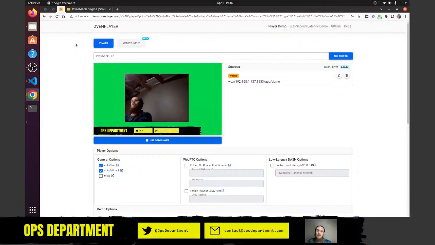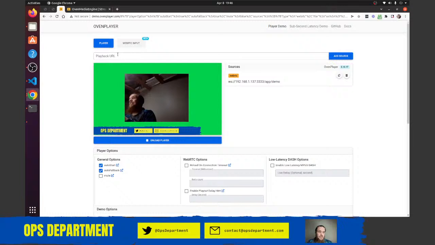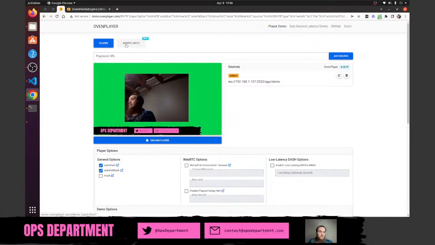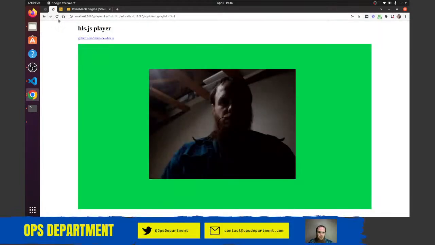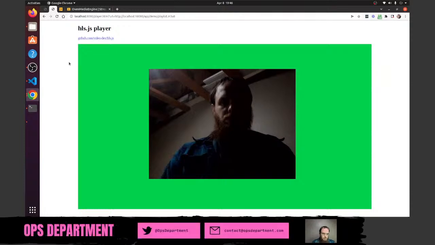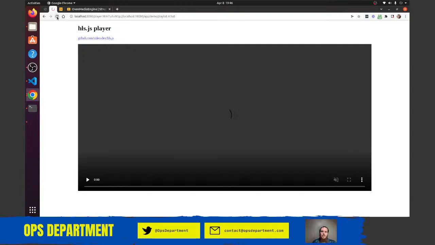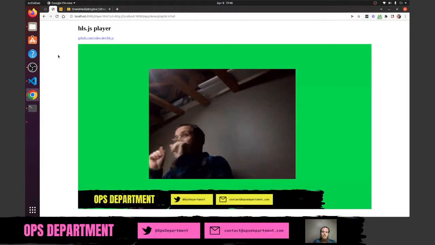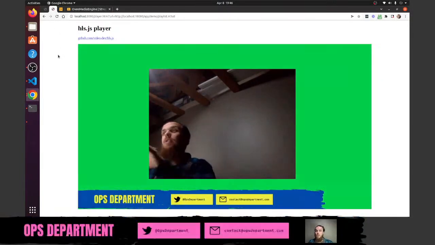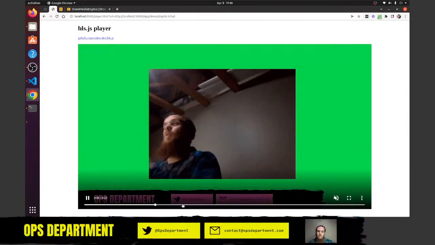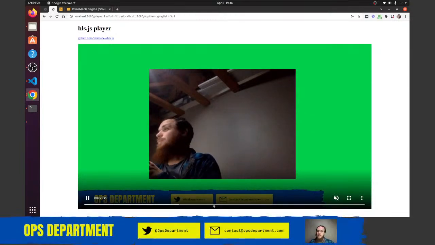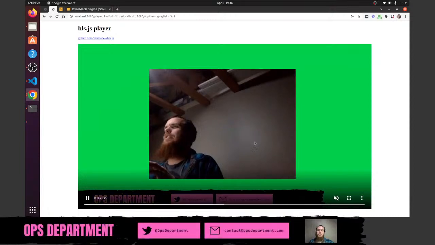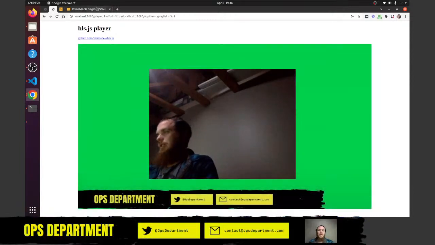What's on screen is via WebRTC, I believe. It's not actually the traditional HLS. Here on screen, I do have the HLS player set up, and you can see it is just a little bit further behind. That's just kind of due to the nature of HLS, which I've had the pleasure of learning a little bit about over the last week or so.